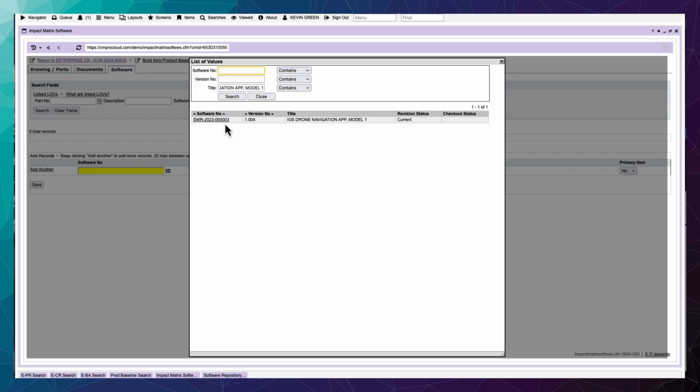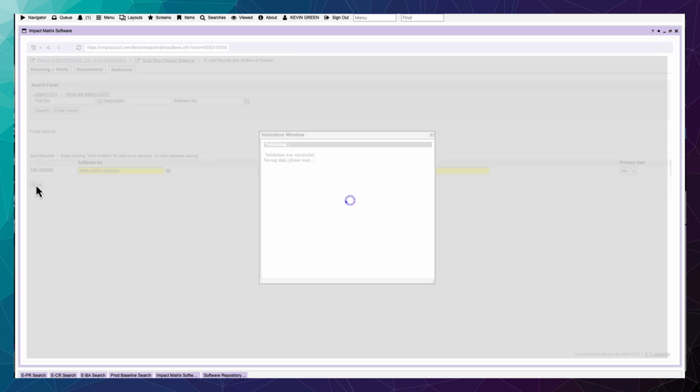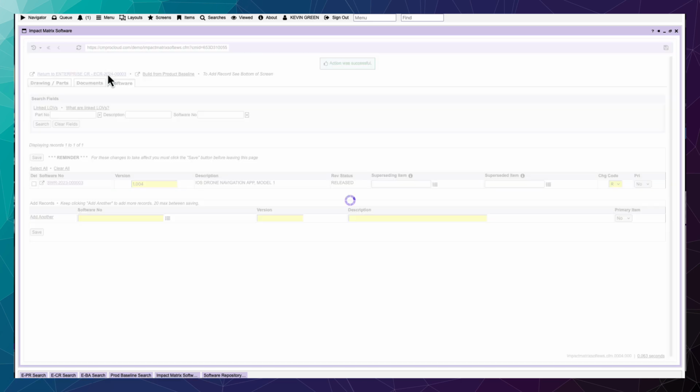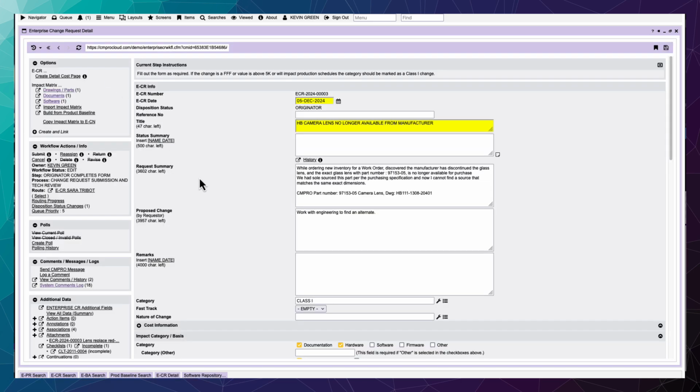So we'll go back to CMPRO, and for this demo, we'll go ahead and pick one of the software versions and save that. So we have built an Impact Matrix with documentation, parts, drawings, and software.